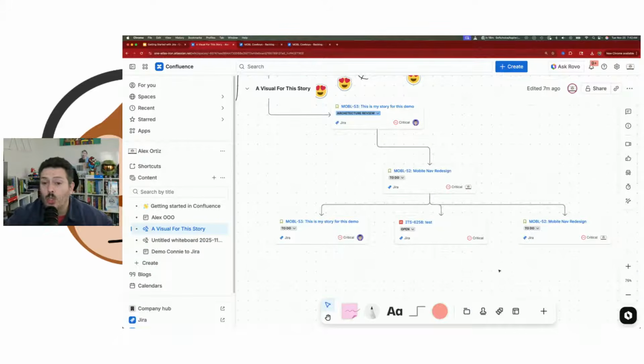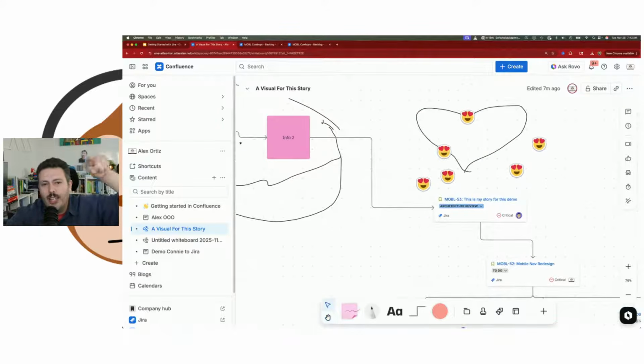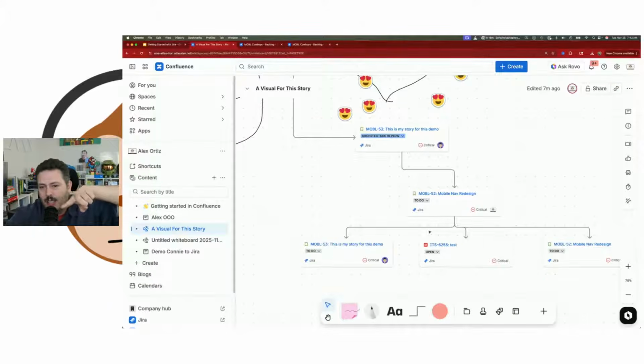So you can start to visually see the order of operations. And you're like, okay, so team, we clearly need to do this first, then this, then this, then this, and this, and this. Okay. Awesome, right?